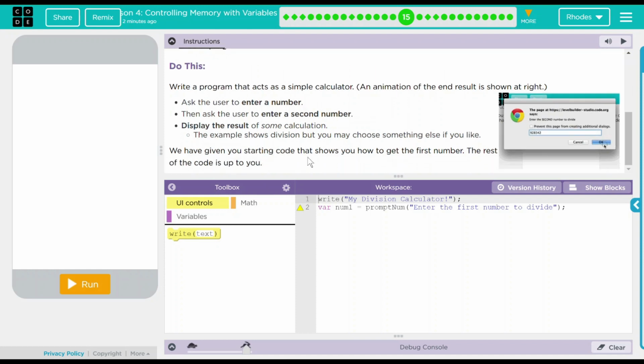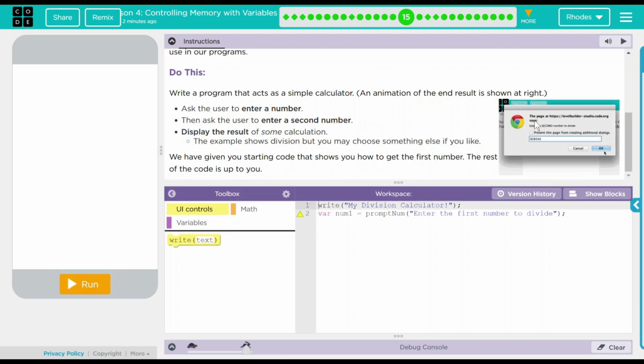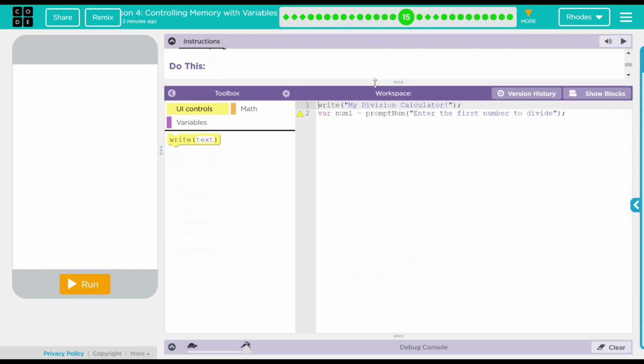We have given you the starting code that shows how to get the first number. The rest of the code is up to you. Let's take a look at our example here. This looks just like we had on the other page. You have a pop-up, it asks you for 2 numbers, and then it does something to get it. Let's take a look at our code.